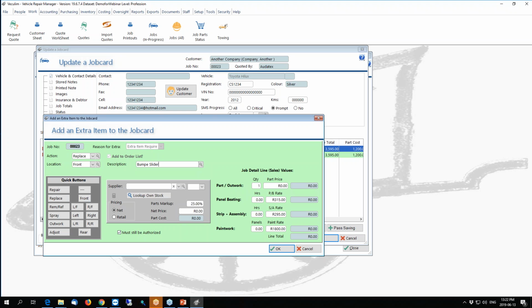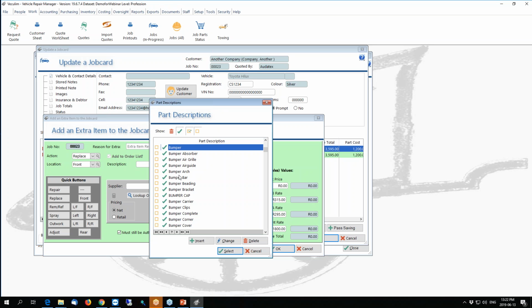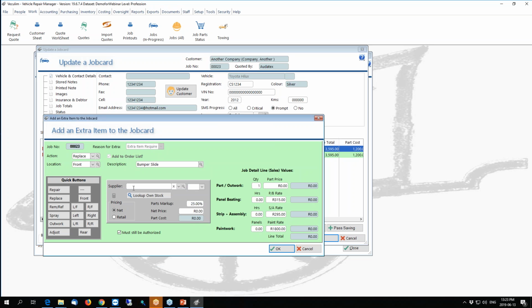Let's add a bumper slider. Where's the bumper slider? There. Okay. And this is ABC, our trusty ABC spares, and it's a XXX part, and it's 245, and there's 2 of them, and it doesn't require panel beating. Let's say it's 1 hour stripping and assembly, and there's no paint work there.